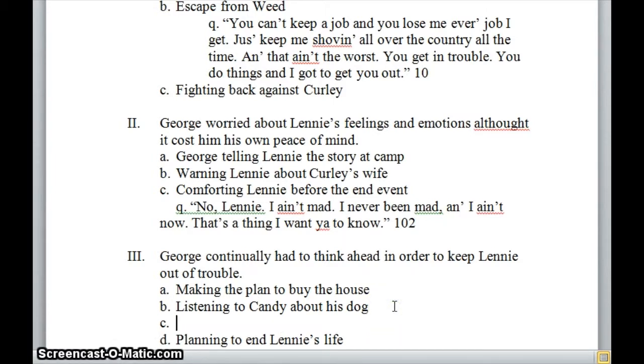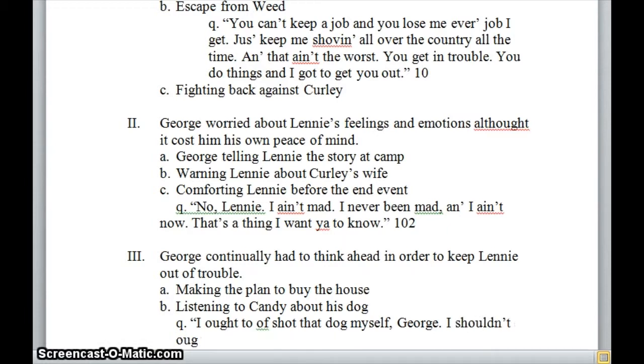Okay, and the quote I found is related to the Candy incident. So here we go. "I ought to have shot that dog myself, George. I ought to have let no stranger shoot my dog." And that was from page 59.